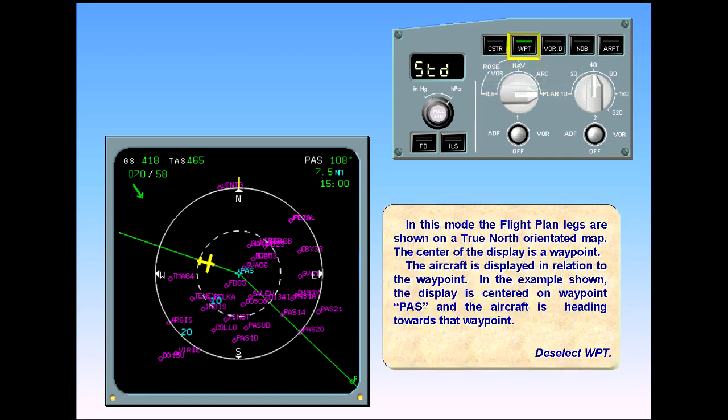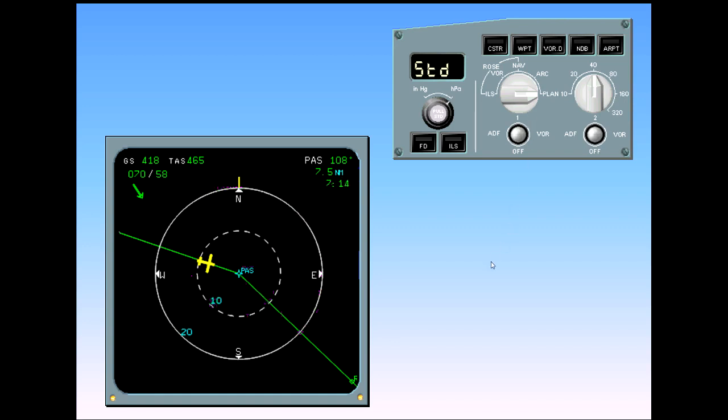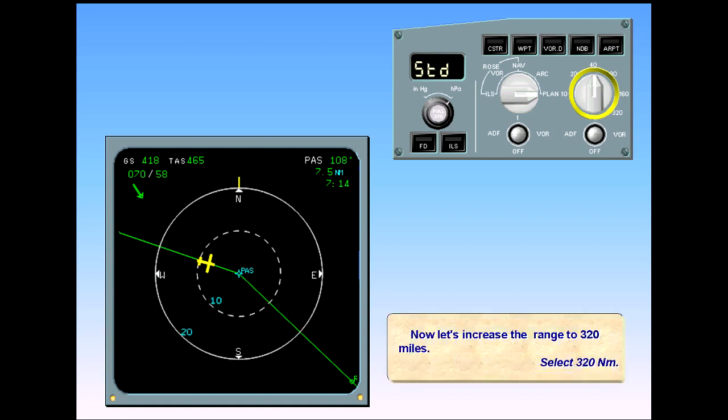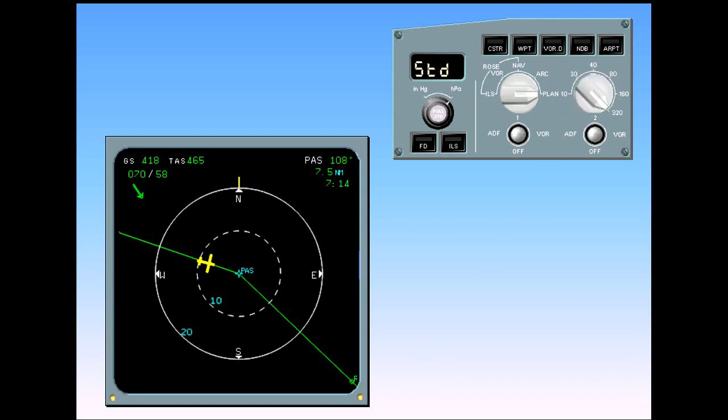Deselect waypoint. Now, let's increase the range to 320 miles. Select 320 nautical miles. Since plan mode is centered on a waypoint, the aircraft symbol may or may not be displayed. To demonstrate this, we have shifted the display for you and centered it on the waypoint GEN. Notice that the aircraft symbol has moved toward the top of the display.